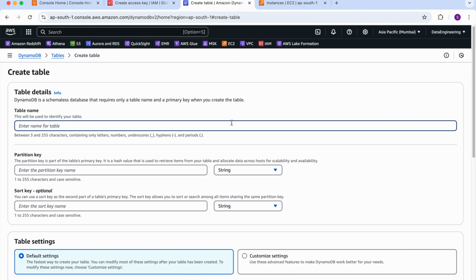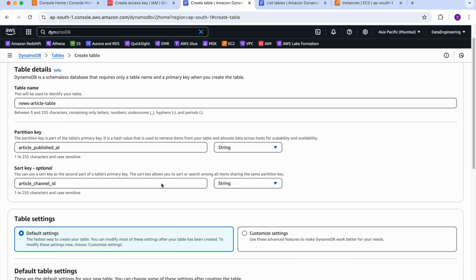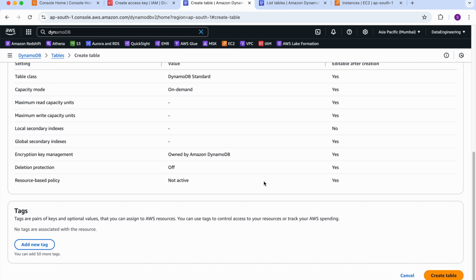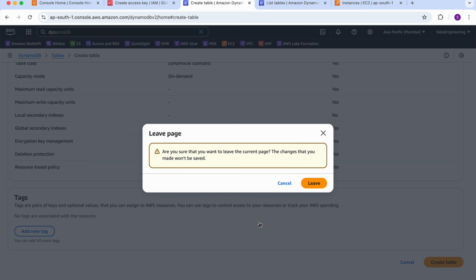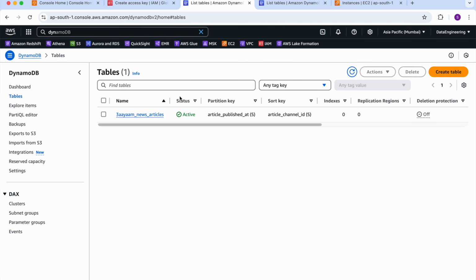Click on create table and give it a name, let's say news article table, and the partition key should be article published at. This is the name of the partition key, and the name of the sort key should be article channel ID, and the data type can be mentioned here. It can be either binary, number or string. Please mention string in both cases, and keep all the other default table settings as is, and then click on create table. So what would happen is that after you do this, this table would be created.